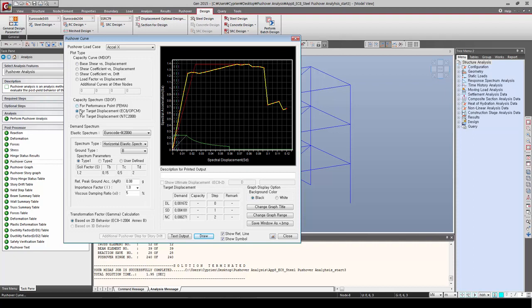Let's check the capacity spectrum for the target displacement. I'm using Eurocode, and I want to use horizontal design spectrum with a value of 0.5 for the reference peak ground acceleration and 1.5 for the behavior factor. So let's click on draw to draw that again, and that's okay, that's it.